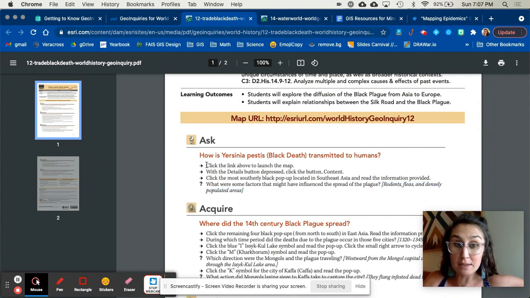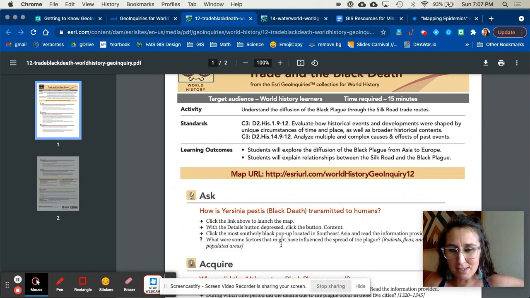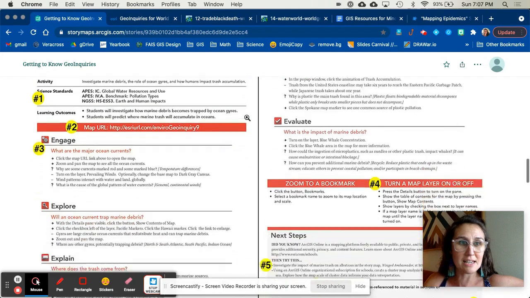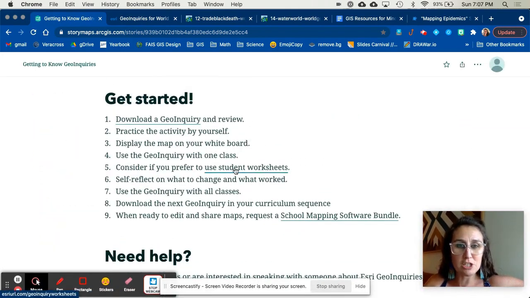Everything with an arrow is something that you or your students click, depending on if you're doing it at the front of the classroom or you're having students do it. And then the question marks are questions for students. Now, you might already be thinking, before I even show you the GIS interactive map, well, wouldn't it be nice if they had this as like a Google Doc where students could type or write their answers? Am I going to have to write that out myself? It's okay. They've got you. If I go back to this first link, getting to know GeoInquiries, way down at the bottom they say, hey, would you prefer to use student worksheets?